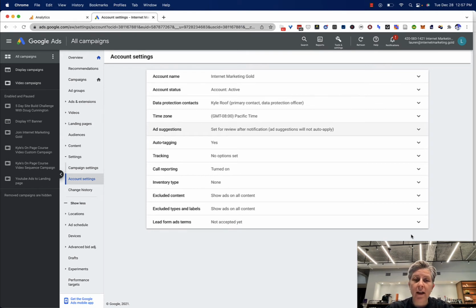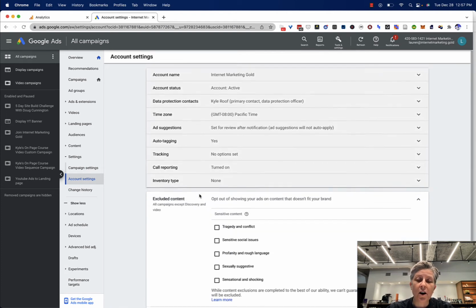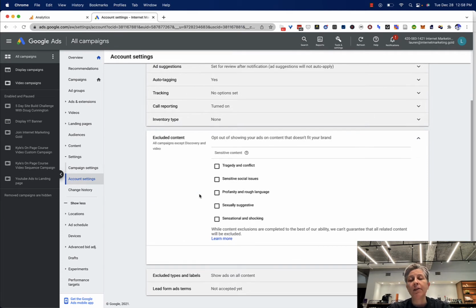The other thing I do is in this account settings, I look at this here that says excluded content. And if I am a brand that is sensitive to any of these types of content, then I will take them away. So for this brand, I'm going to opt out of tragedy and conflict because I think that is perhaps the most fitting for this brand. They don't want people to read about that and then go join our program. Whereas some brands, they'll want to be off in every case.